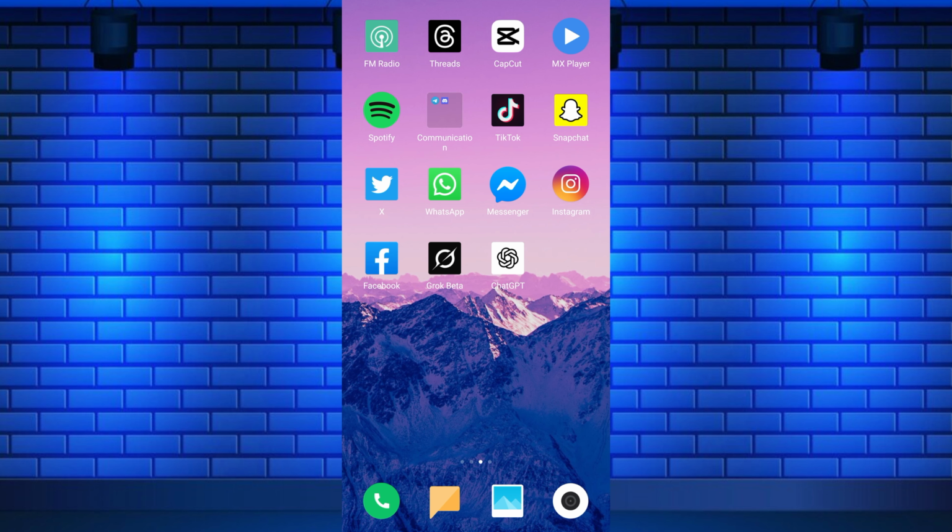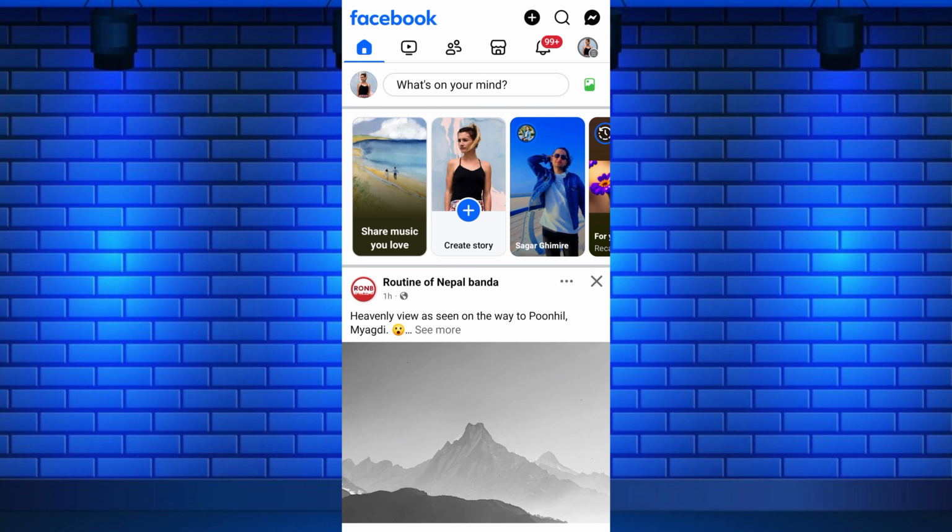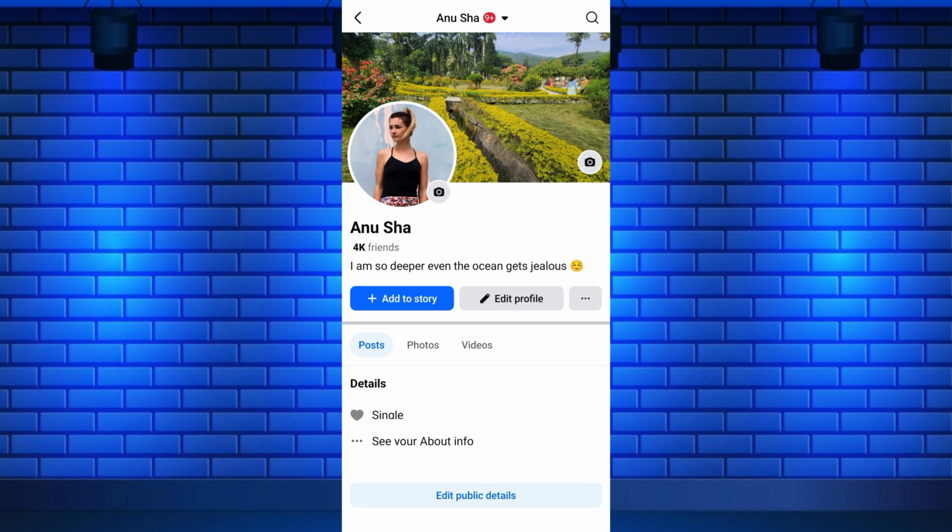To add music to your Facebook profile, first, open the Facebook app on your mobile device. Once you are on Facebook, tap on your profile picture at the top left to go to your profile. Now, you are on your Facebook profile page. Below the profile picture and bio, tap on the Edit Profile button.